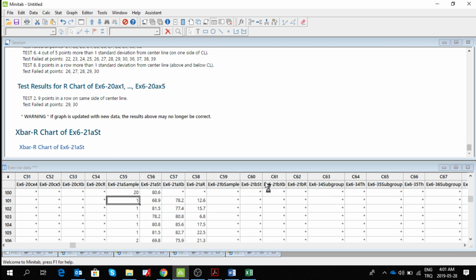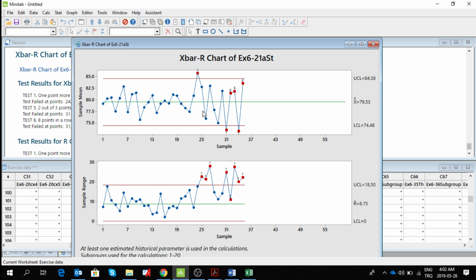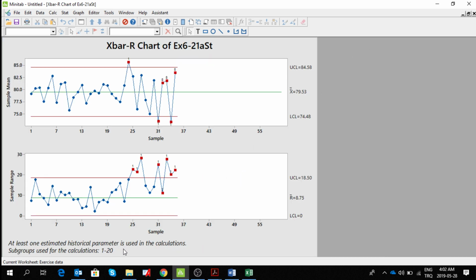If I didn't do these 2 steps here, the control limits would change. So I want to use the control limits in the first part, from the first 20 samples. I'm trying to fix suitable control limits. That's why I have to work on my first 20 samples. Let's enlarge it. It says at least one estimated parameter is used in the calculations. Subgroups used for calculations 1 to 20. See, Xbar is still 79.53, R bar is 8.75. If we didn't do the steps we did last time, they would change. Upper control limits, lower control limits, they would all change.